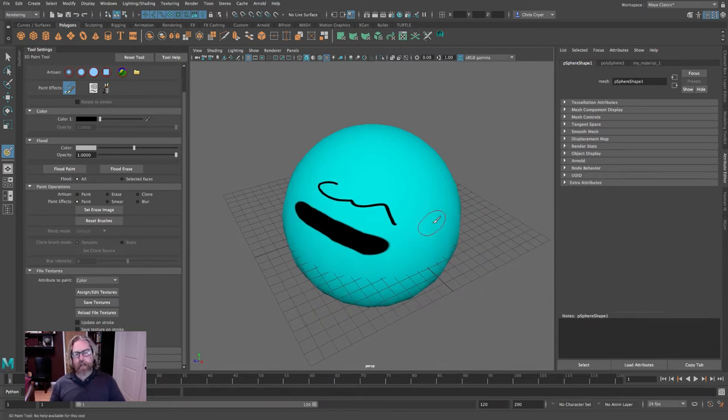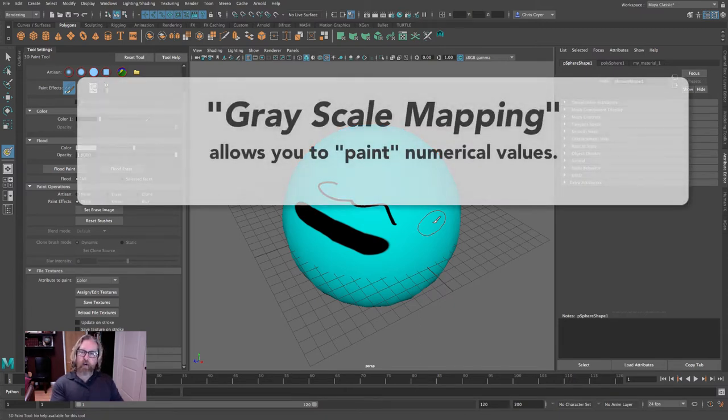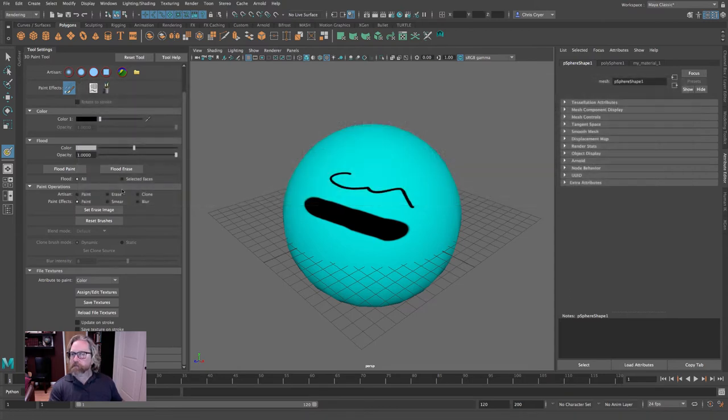But that is just for painting. There are lots of instances when you just need a black and white map. Black and white or grayscale mapping is something that we'll talk more about, and that has to do with the non-color channel attributes. Here we're painting a colored attribute, so we probably want to use the paint effects brushes. Let me mention a few things here.